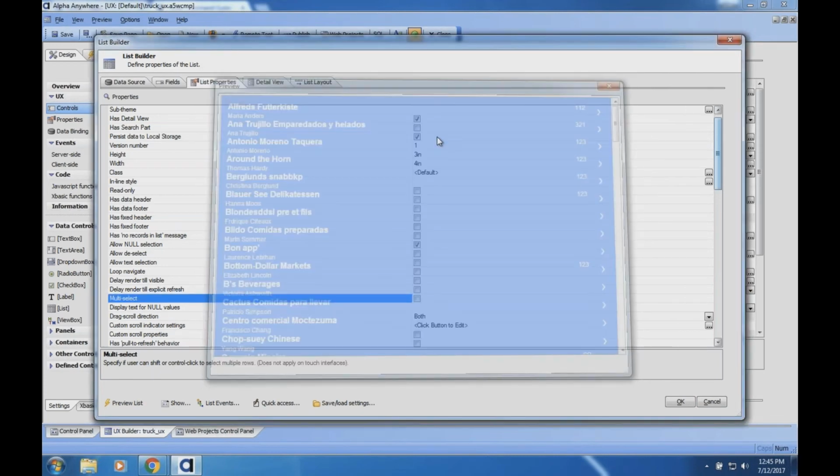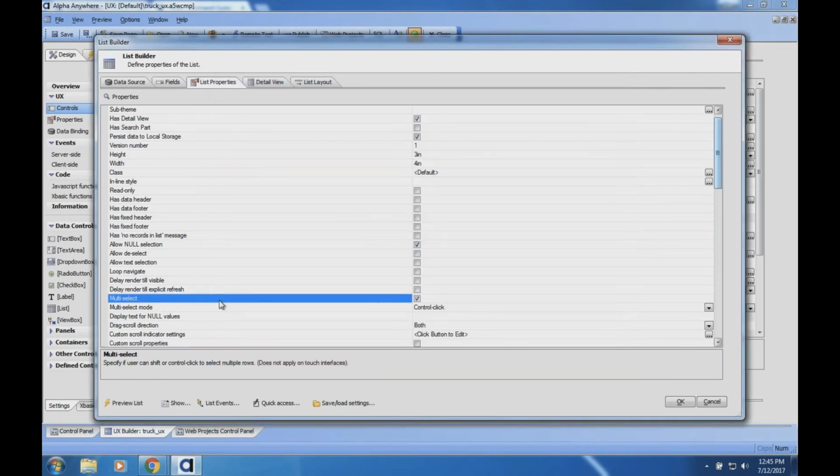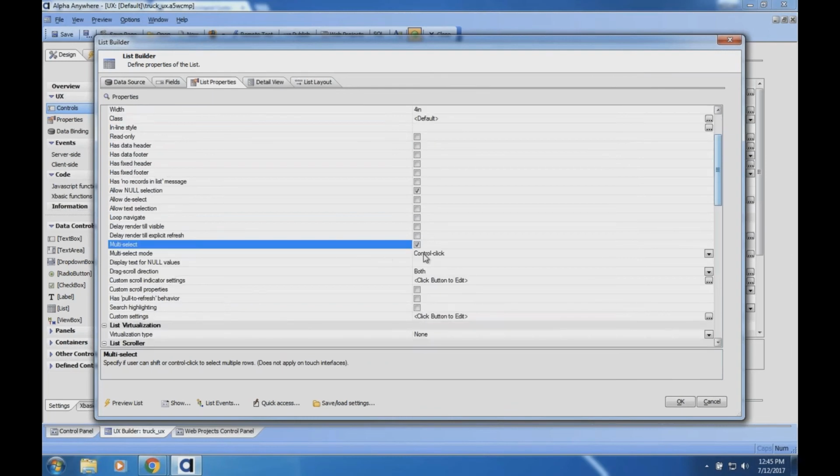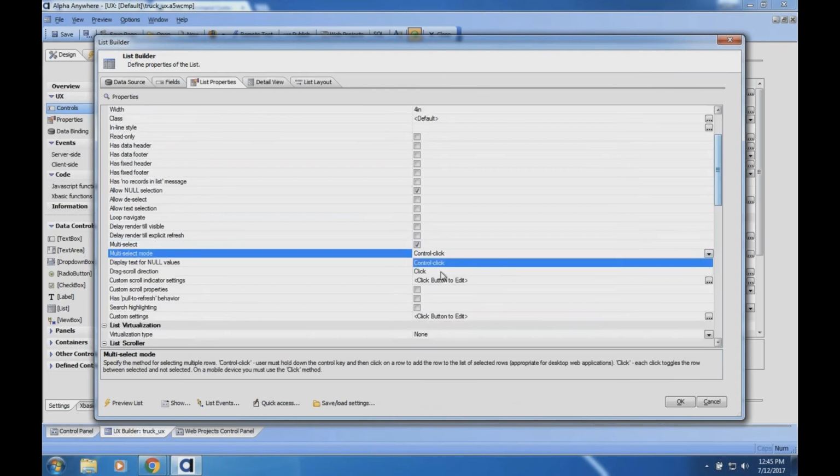With multi-select, it allows me to actually select multiple items at one time, and it gives you some behavioral items here, whether it's a control click or a click, and on the phone it's going to be a tap gesture. It's just going to default to the tap gesture. The benefit of that is that you can select multiple items, and then behind the scenes you can ask that list, hey, which items have been selected?